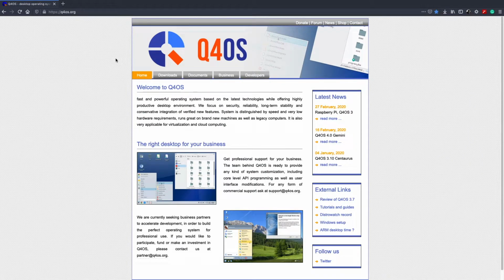Today we're taking a look at Q4OS, which is a Linux distribution that is, shall we say, rather interesting, and it intrigued me very much.